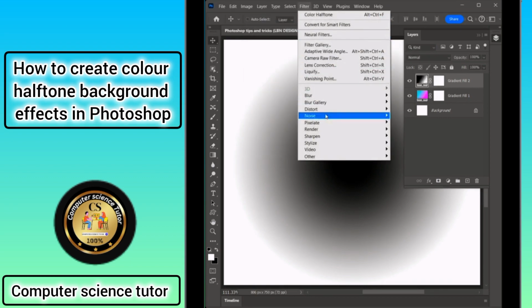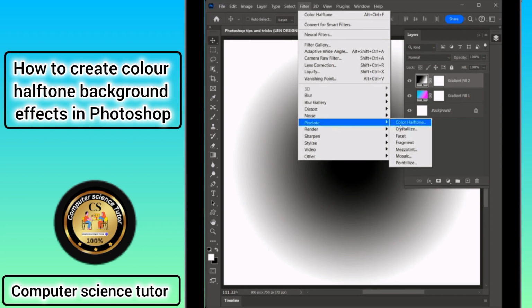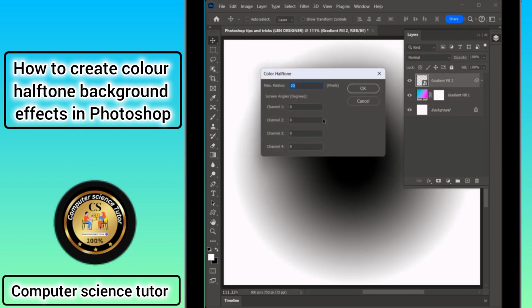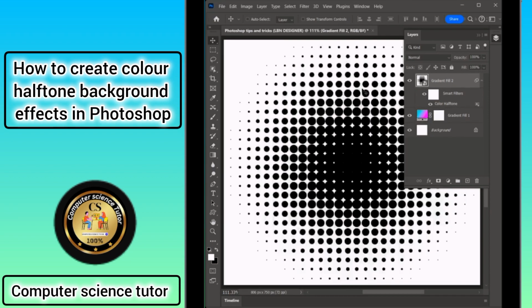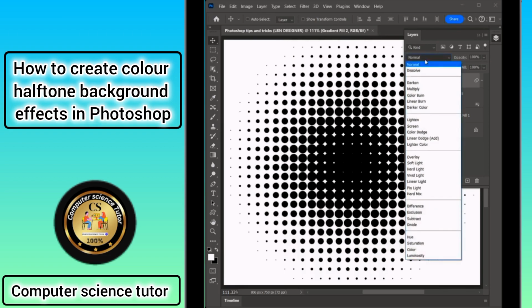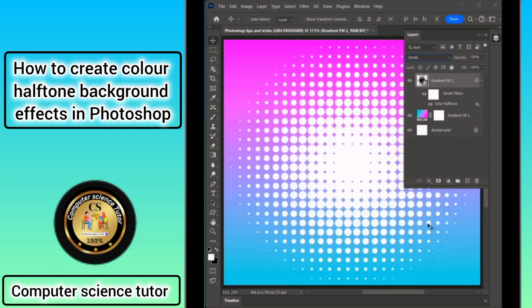Go to Filter, then Pixelate, then Color Halftone, and click. Convert to Smart Object. Maximum Radius 20. All Channels to 0. Click on OK button. Change Normal to Divide. Look at the image.